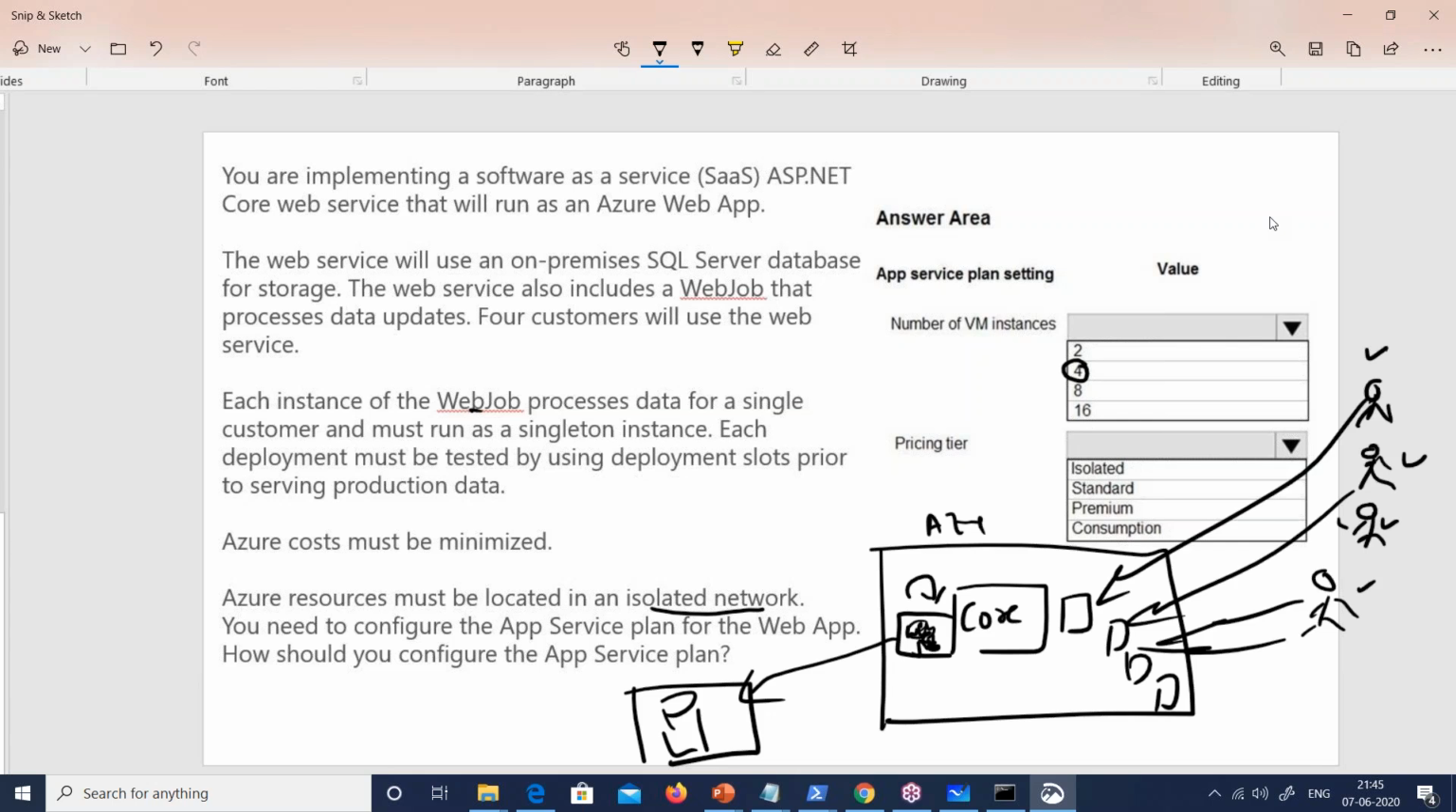Yes, isolated. Why isolated, Amit? Yes, good. That's right. But why isolated? Because everybody saw the word isolated out here. Okay, fine. I give you full marks out here.